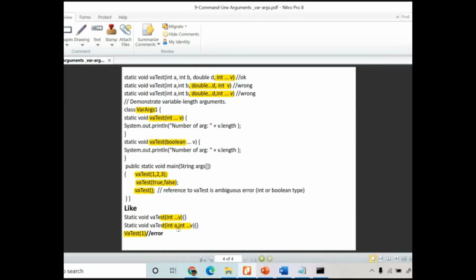Actually, we won't use this type of syntax, int a, int... v, because this itself is an array. We won't use the same data type, but with some different data type, we will get an error.